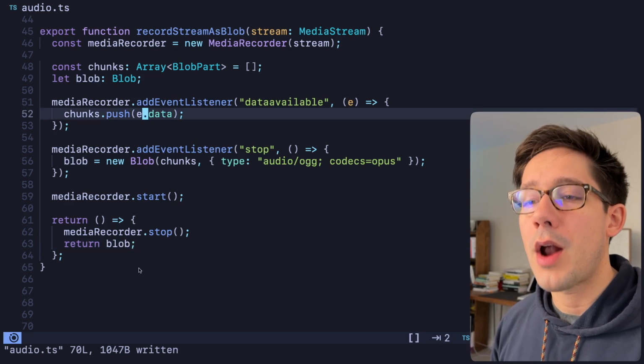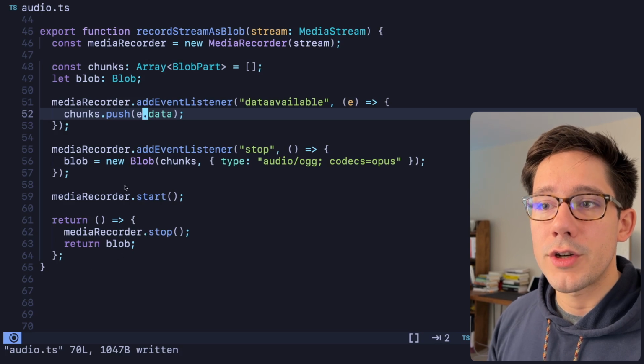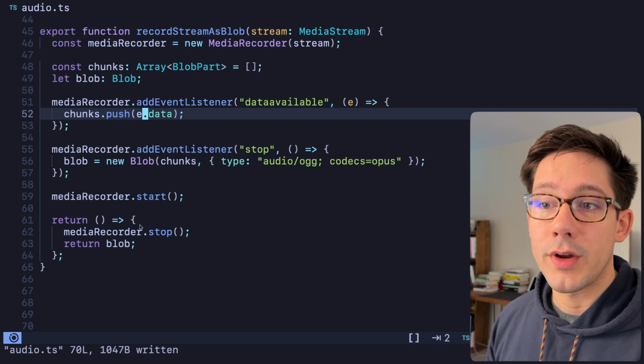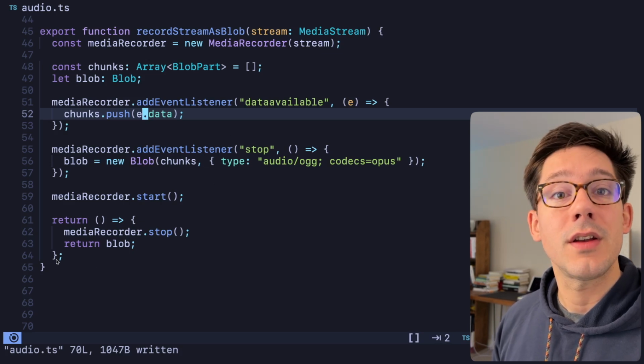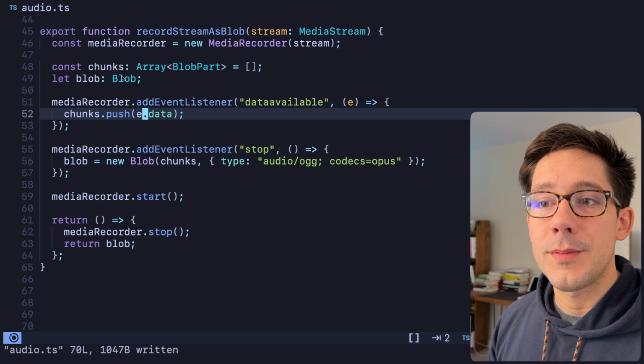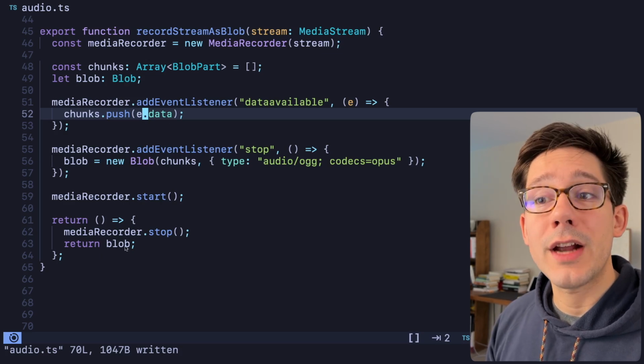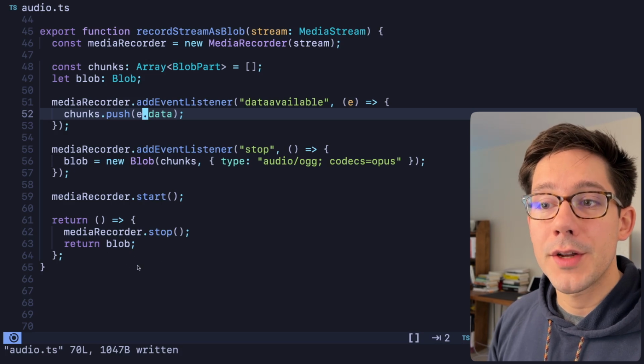However, I think you can see what the problem here is. During the calling of this function, our event handler here for the stop event is not going to happen, right? That will happen at some point after this function has finished executing. And so this blob is always going to be undefined when we return it. We're not going to actually capture this blob here. So how can we actually return the data that we want from this function?